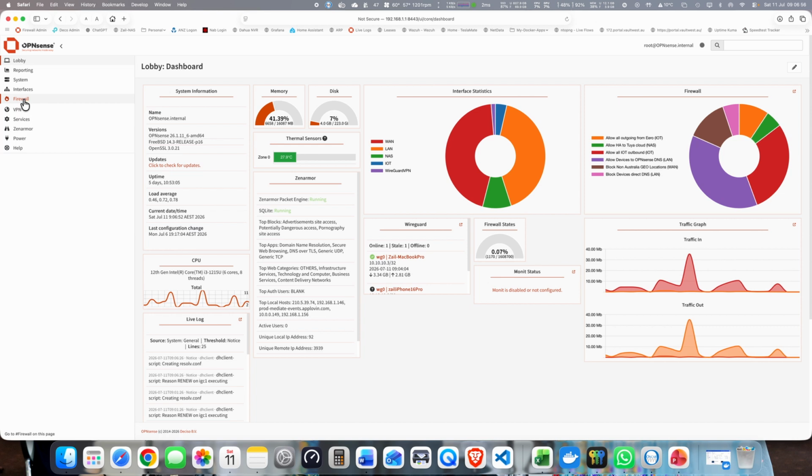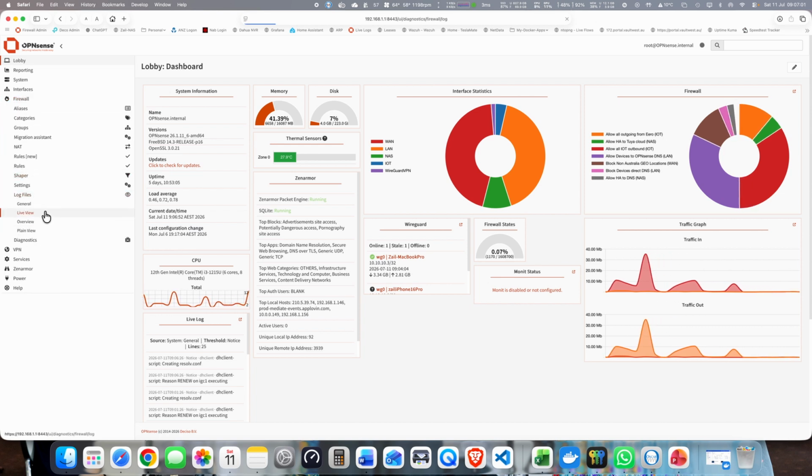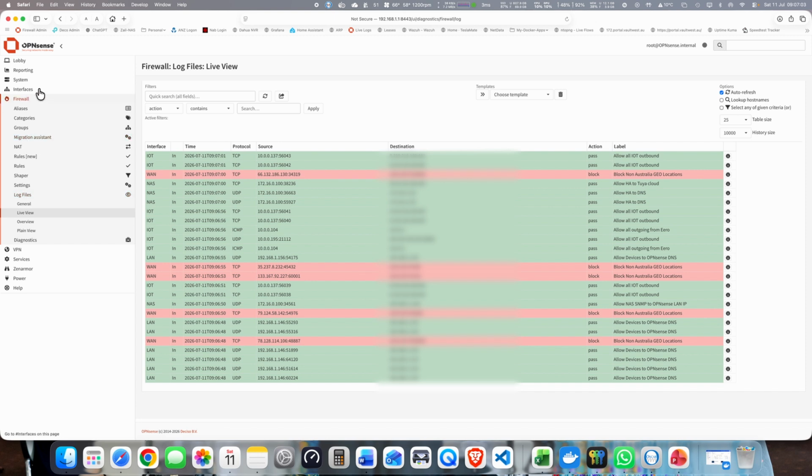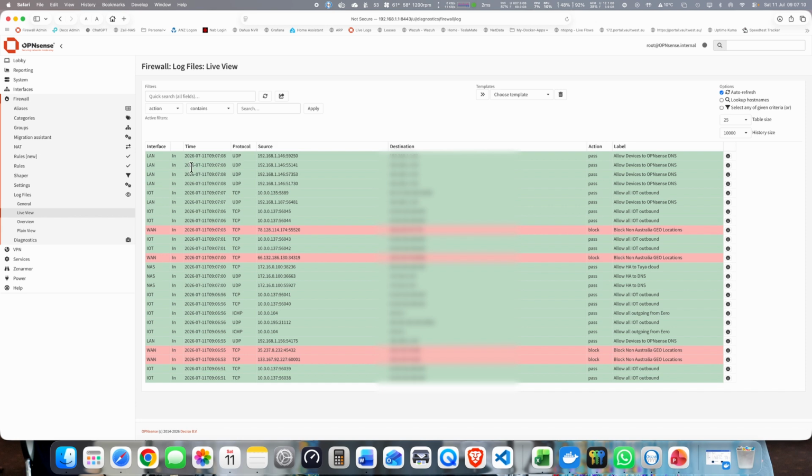So today what I'm going to show you is actually how the firewall rules and the firewall live activities will help you see what's happening inside your network. So what I do is I log into my OPNsense, I go to log files, go to live view. Now this is a very important view. As you can see, this is showing you every minute level of detail of what is happening on your network, starting with which interface, what time and date, what was the source IP, what is the destination IP, what was the action, and a label that has been given. I'll come to that in a second, what these labels are.